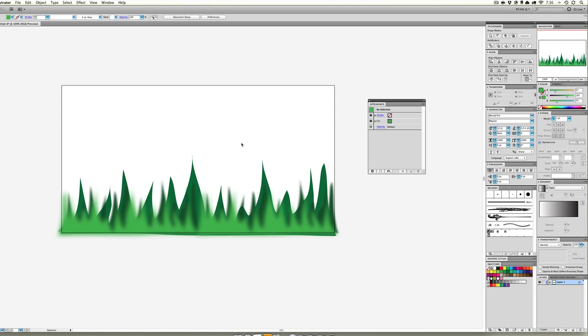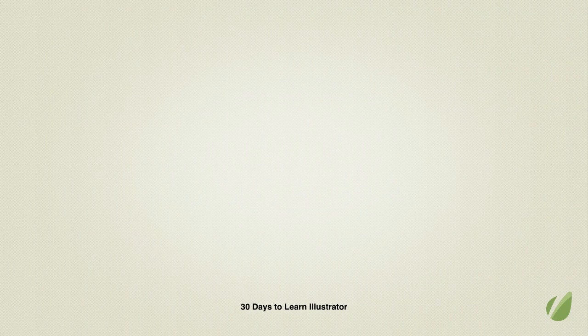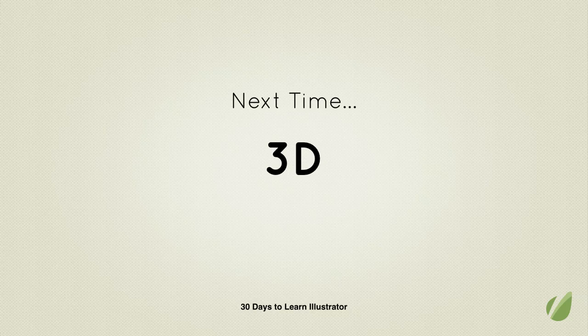So the effects palette is huge. Go spend the rest of the day or the rest of the month, who cares, with the effects palette, because there's so many different things you can do, and you'll probably find 1,000 uses for all the effects that they have. One of the coolest effects, however, is 3D, and that we're going to get to next.